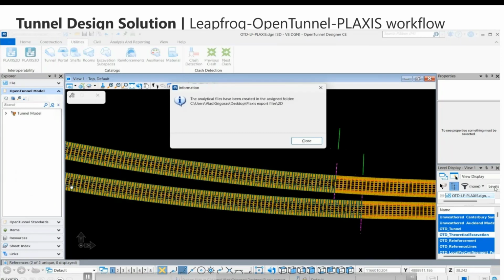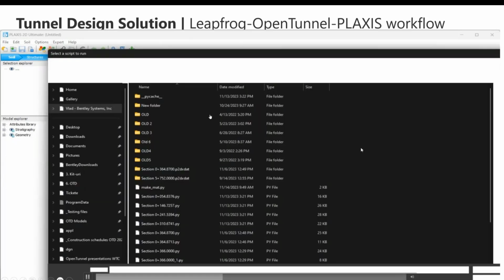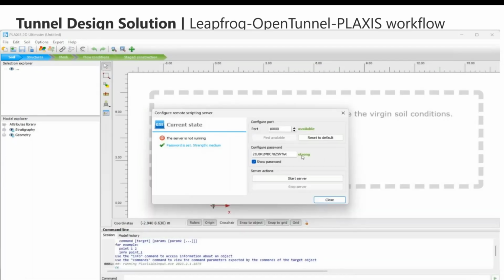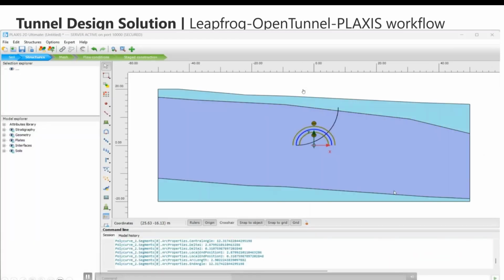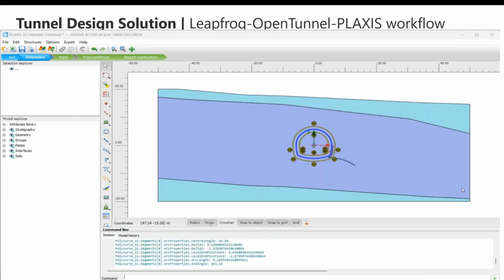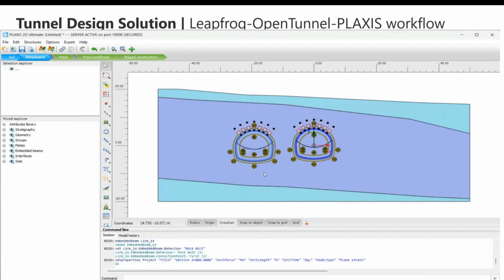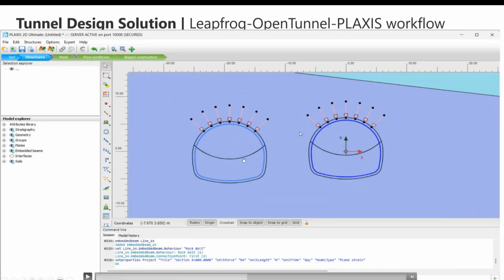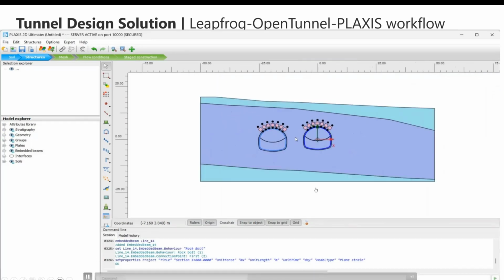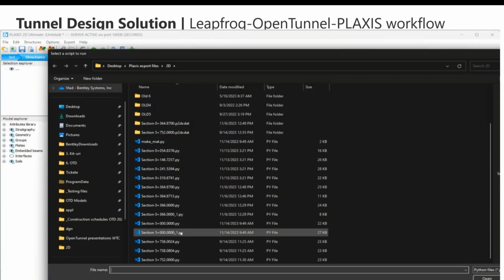And you will see that in PLAXIS 2D, we'll just start our server and open the script files. This is recorded in real time, basically, and you can see the speed that it's used for creating this geometry. So this is the option with plates. I have my rock bolts, I have my excavation tracks. So anything that I have defined in OpenTunnel that I want to send, my materials, will be sent to PLAXIS.